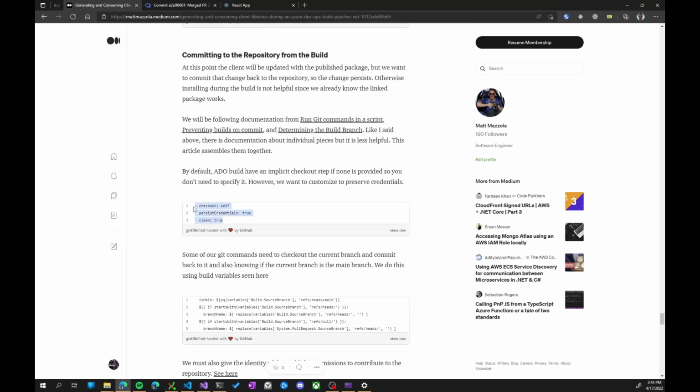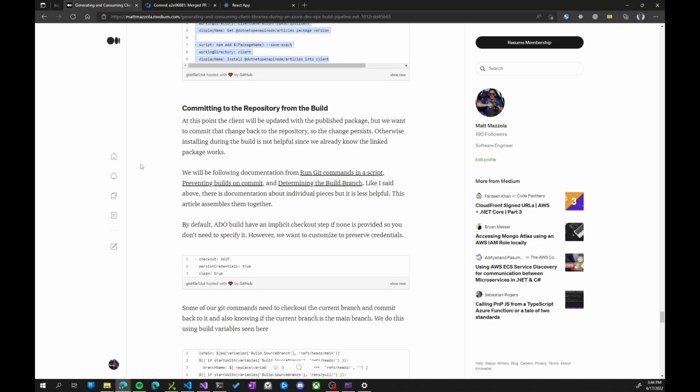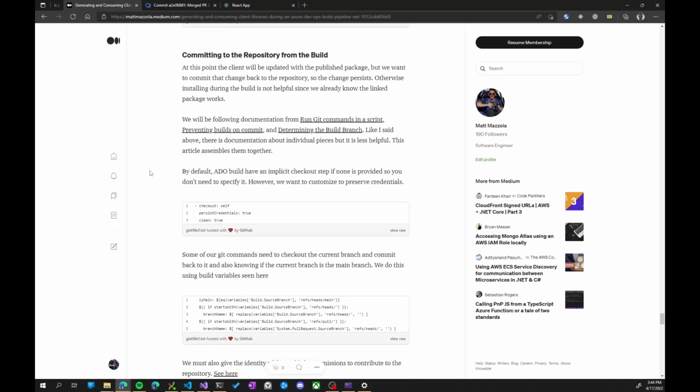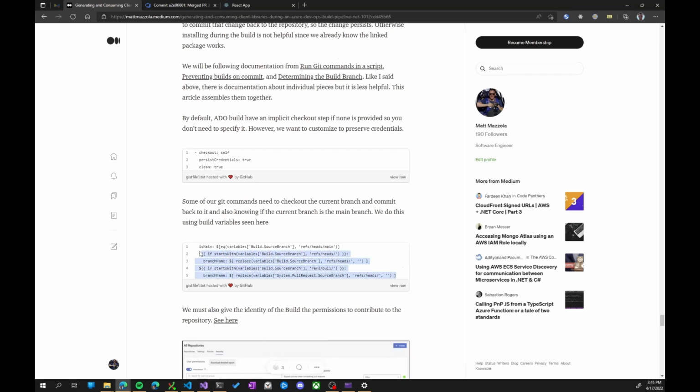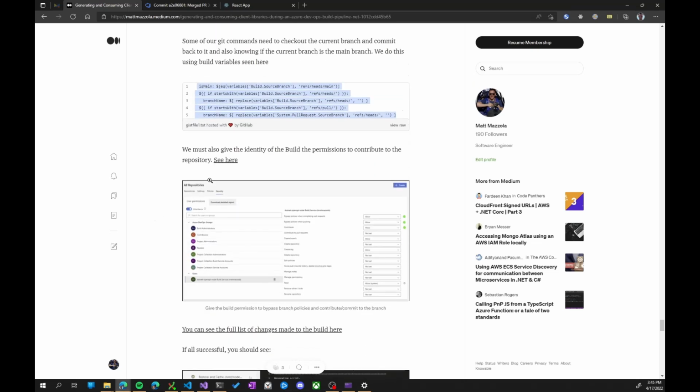And also we need the build to check out using and maintaining the credentials it has. So we need the build to be able to commit back to the repository, so we need the build to persist the credentials it uses to check out the code. We only want to commit on the main branch, so we need some extra variables and logic to determine if we're on the main branch, if this is something that has been merged or not. And then we also have to give that account permissions to commit back to the repo.